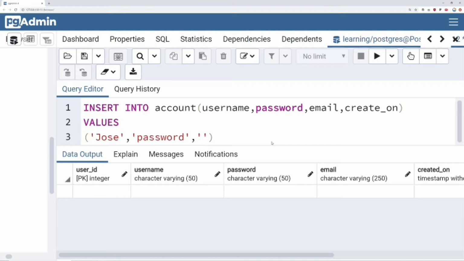The email, we'll go ahead and have this be jose@mail.com, just a made-up address. And then make sure we say created on, so check for that typo there. So created on, make sure that matches up. And now we're just going to provide a timestamp.